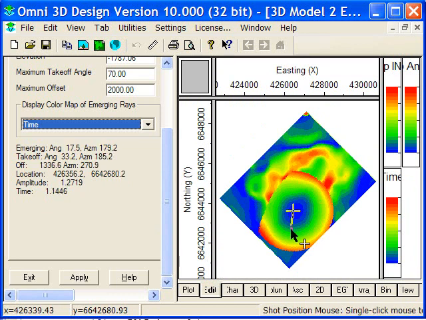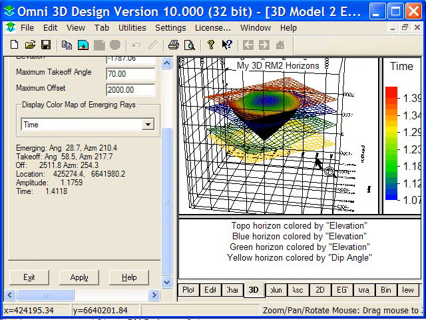We can also see all this information shown in the wizard as we move the mouse around. You'll notice that this information over here changes, showing all the statistics for those rays as they terminate at the surface. We can also see the same information in the 3D view.